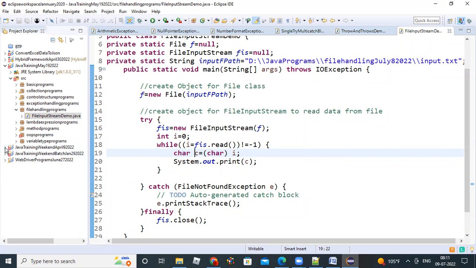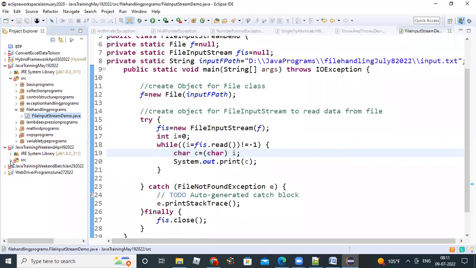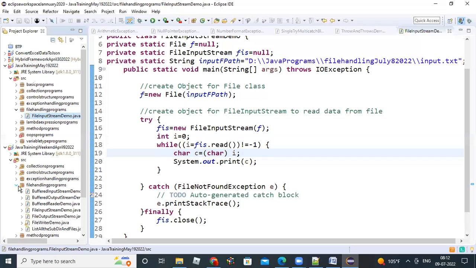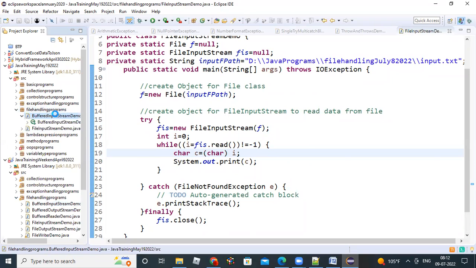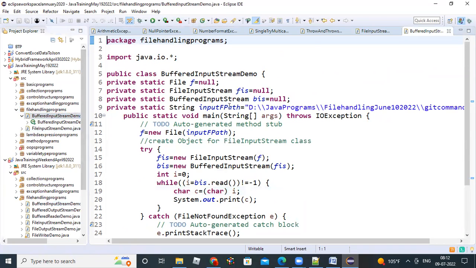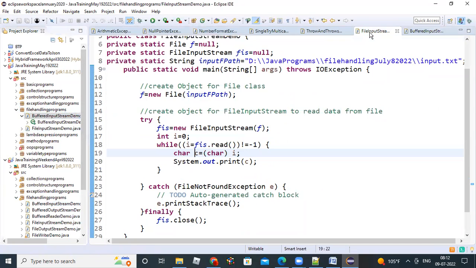So let's see how to use a BufferedInputStream. So how to use BufferedInputStream. So let's go and see that. I'll just copy this BufferedInputStream class. See, BufferedInputStream is what? So I'll just put this file path.